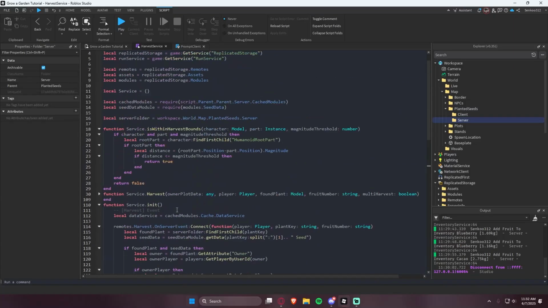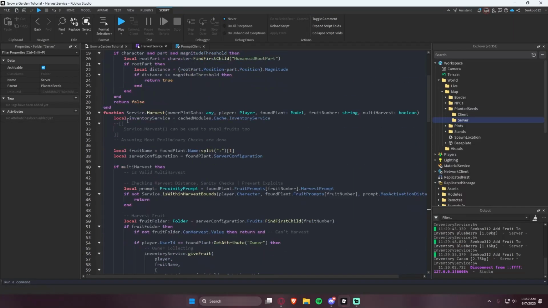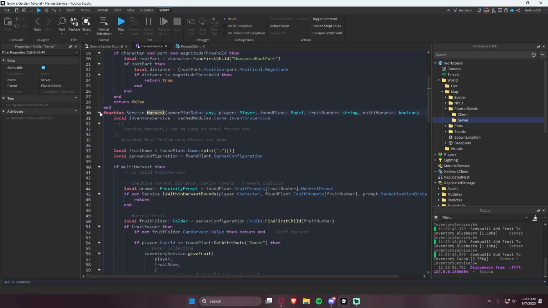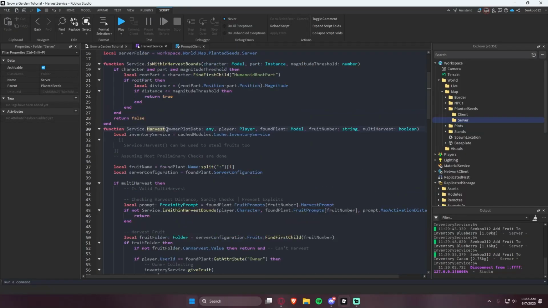And let's see, okay, up here is where we're actually harvesting the plant. You notice that we did service.harvest, which calls this function right here. And this function accepts a couple parameters. You have owner plot data, which is obviously the plot data of the owner, the player, which is you, the player who is trying to harvest the plant, the found plant model, which is a server model, the fruit number, and multi-harvest.